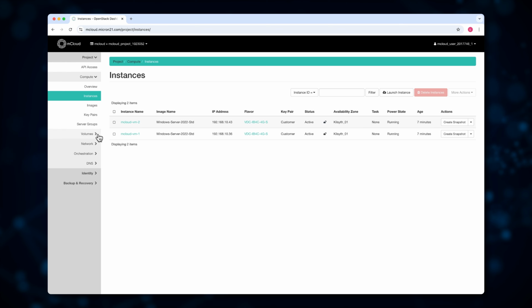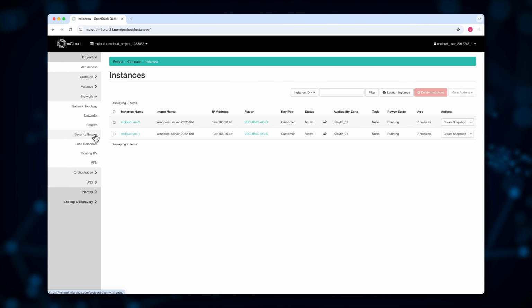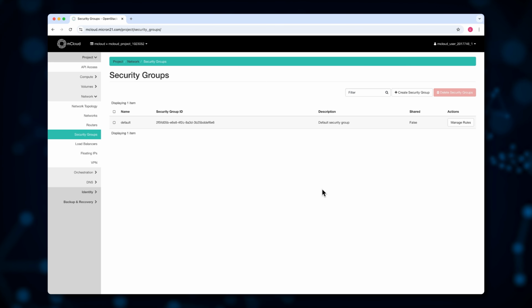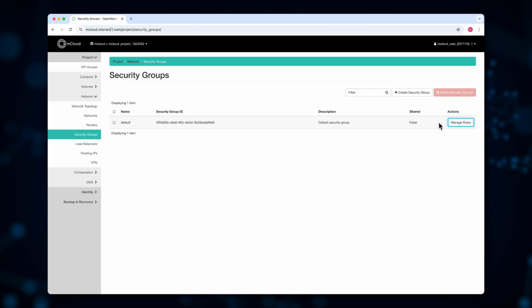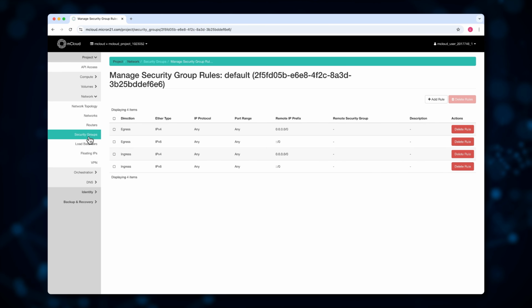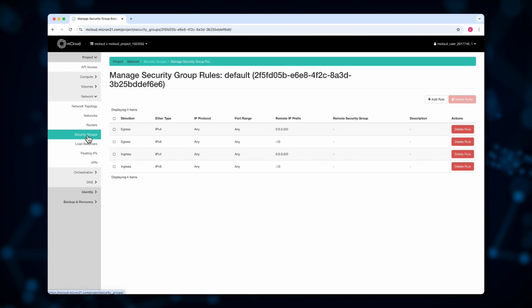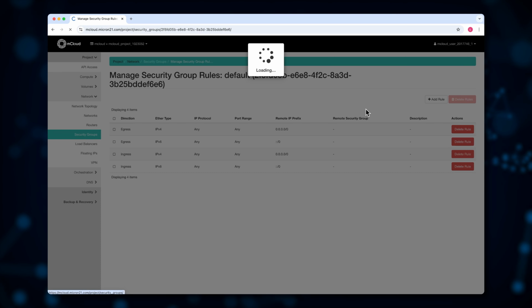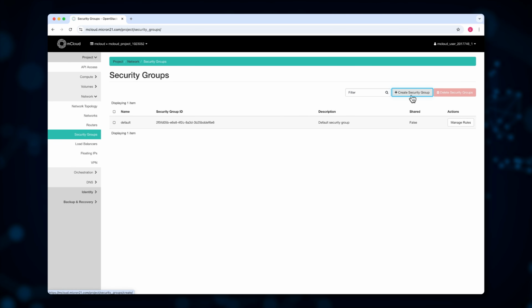So now we'll have a look at security groups and how those function in mCloud. Currently, our default security group just has rules to allow all access in and out. And obviously that is not security best practice. So we're going to create a new security group specifically for our Windows VMs, just as a proof of concept to show how these work.